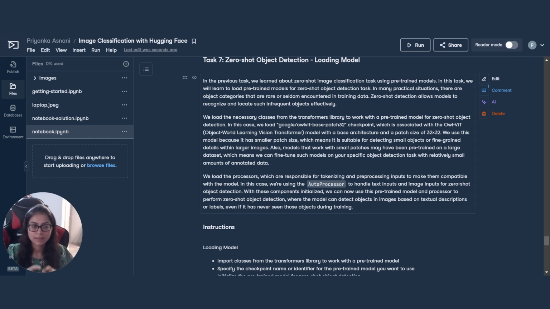It extracts a subset of the image, of size 32 by 32. We use this model because it has a smaller patch size, which means it is suitable for detecting smaller objects and fine-grained details within larger images. Also, models that work with smaller patches may have been pre-trained on a larger data set, which means we can always fine-tune such models on your specific object detection task with relatively small amounts of annotated data.